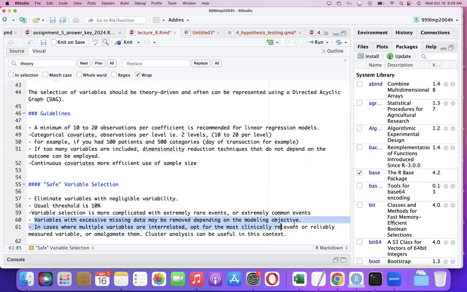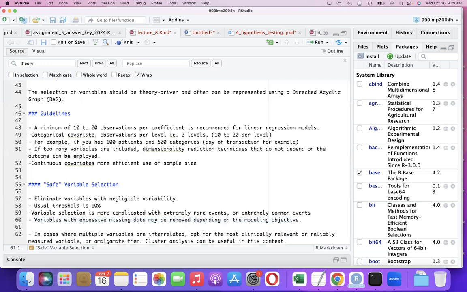Variables with excessive missing data may be removed based on the modeling objective. Does anyone know what the missing data thresholds are usually that we think about in research? And I think we're going to do some imputation now in this class too, in the last class of some missing data approaches. It's nice and automated in R now. So anyone know the thresholds for missing data?